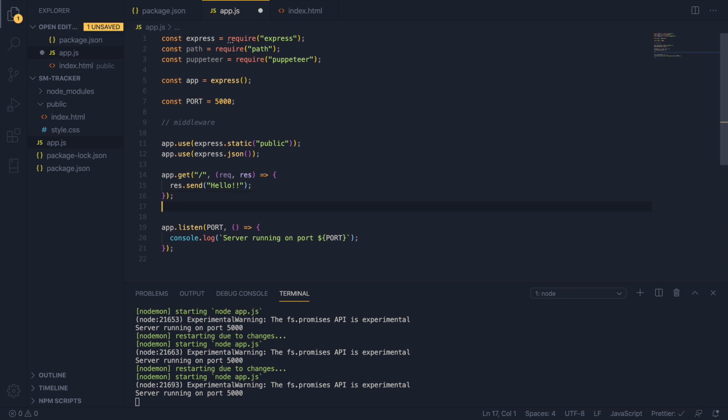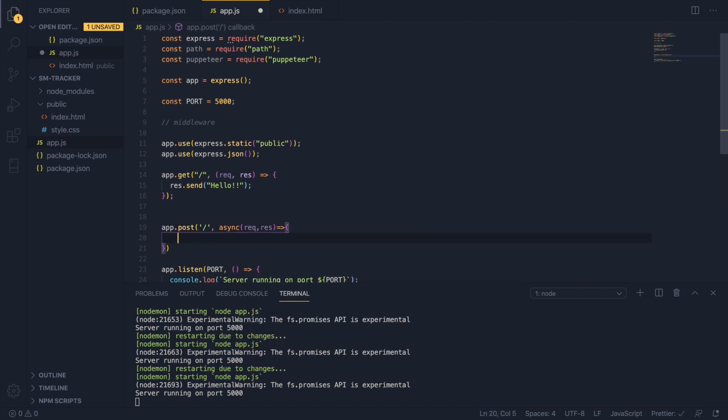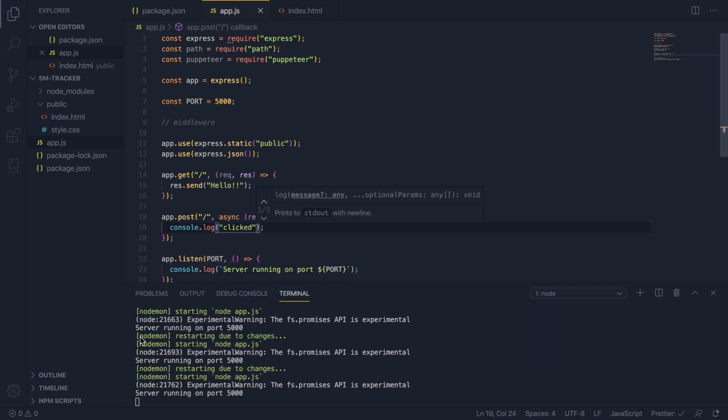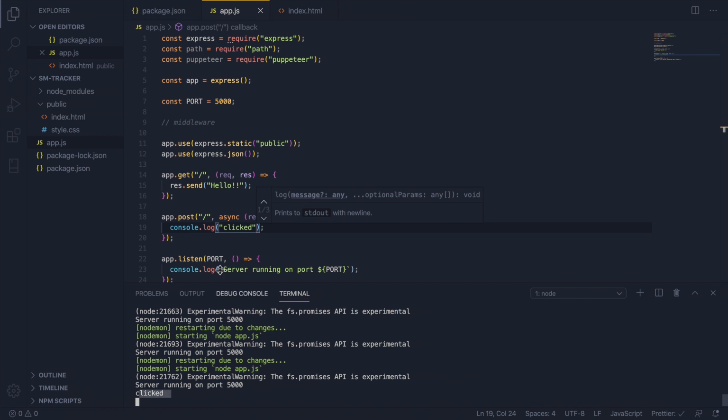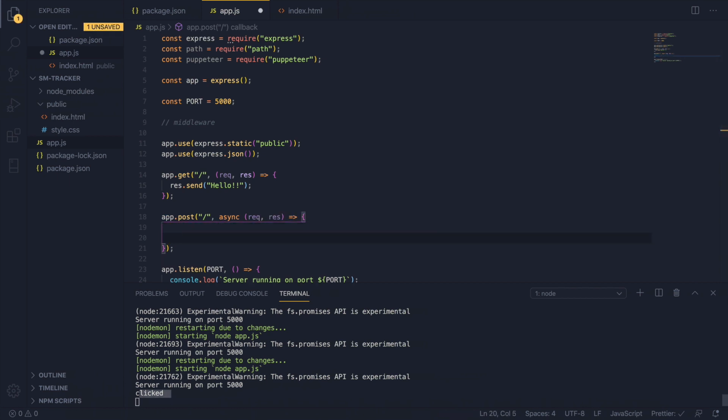So now if we come back to our server, app.js, we'll do an app.post. And here we're going to set the root directory. This has got to be an asynchronous function because we're going to use Puppeteer. But for now, we're just going to say console.log clicked, just to show you that our server is receiving a POST request from our front end. So if we press get data and come back to our terminal, we can see we get clicked in the server terminal down there. So that's all working.